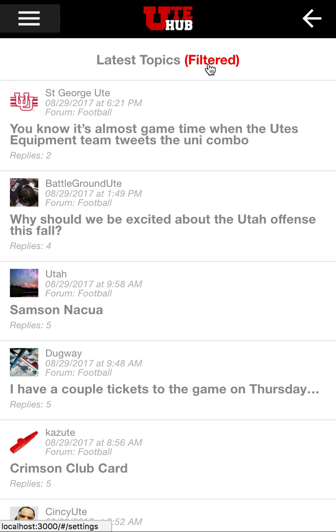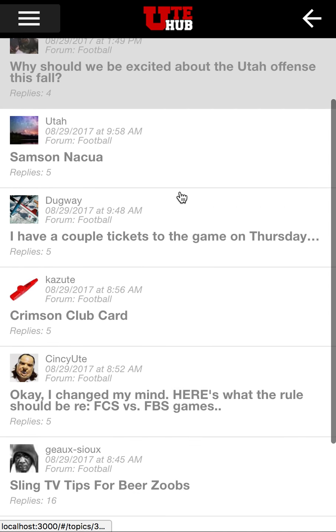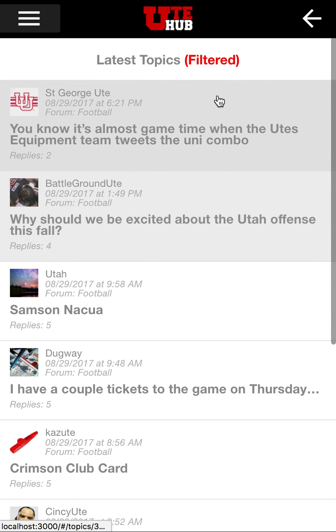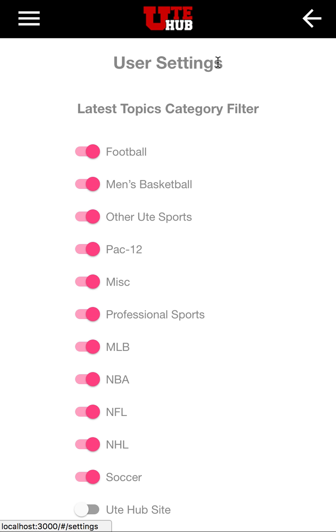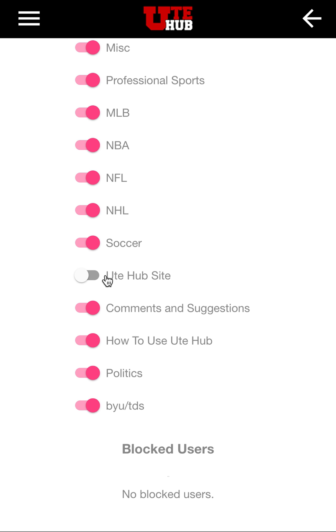And you'll see that the word filtered appears here. Filtered means that the content you're seeing here has been filtered. If you click the word filtered, that will take you back here to the settings. And you can see down here that Ute Hub site has been turned off. I'm going to turn that back on.